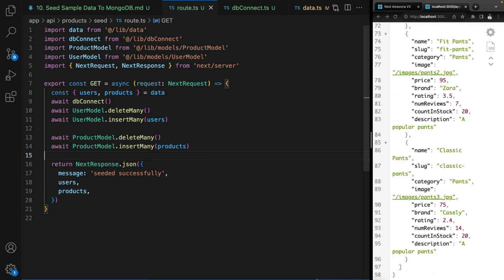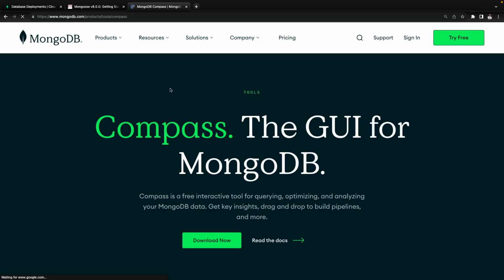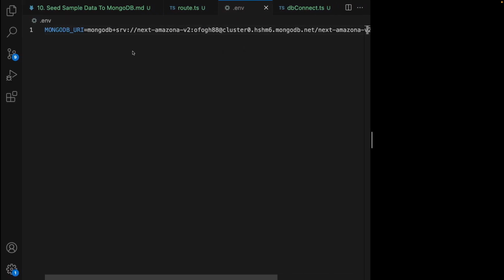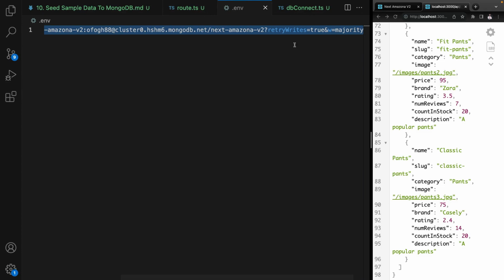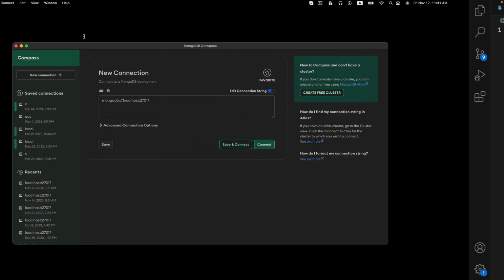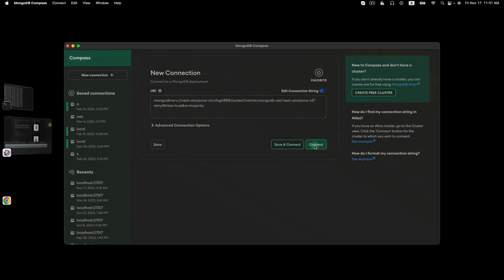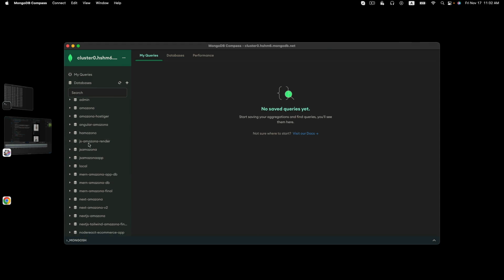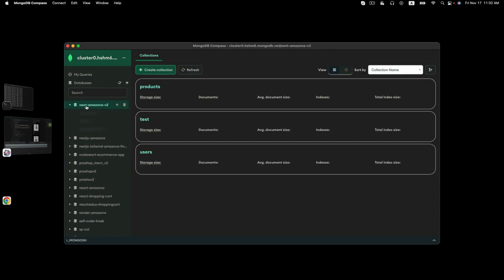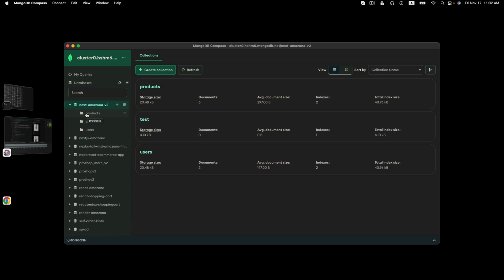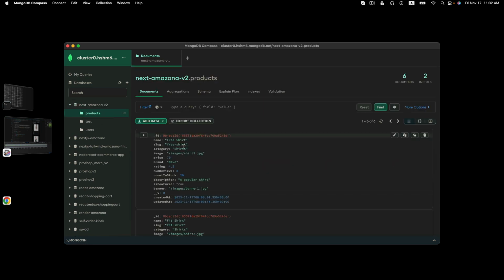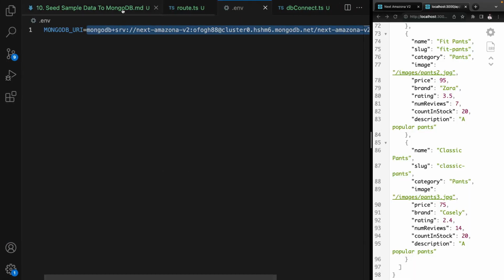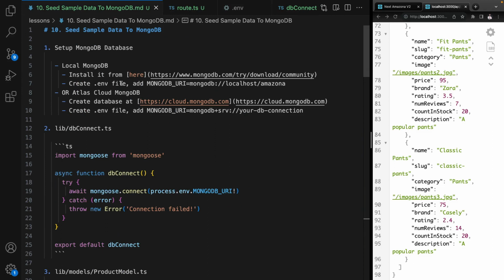Let's check the result in the database. Install MongoDB Compass. On this link, open MongoDB Compass, go to your .env file and copy the MongoDB URI, paste it here and click on connect. Wait a while to connect to the database. And there we are. We have Next Amazona v2 and it has sample products. There we are. And sample users. Great. We successfully connected to the database and seeded sample data.